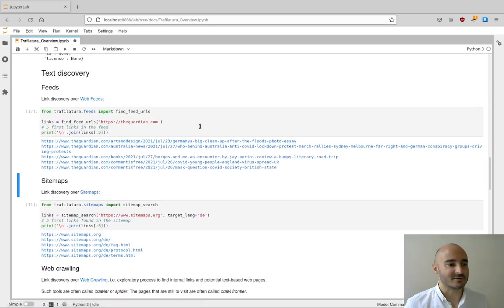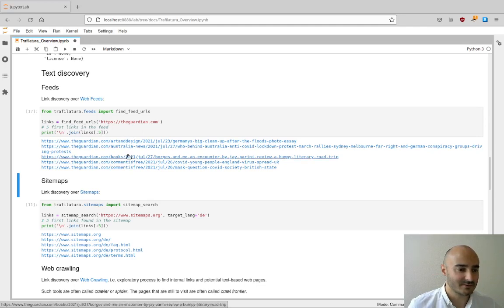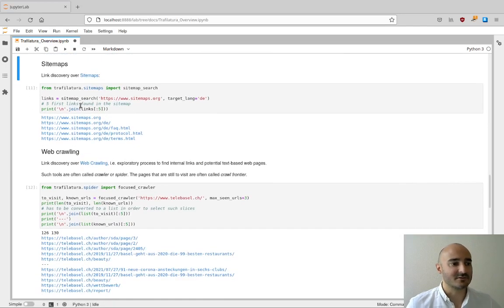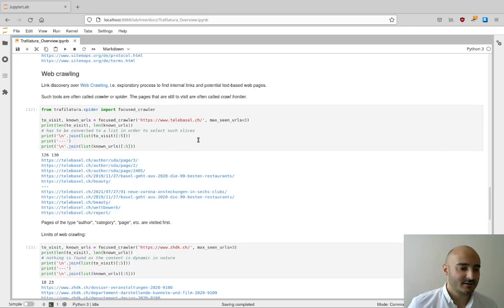The software also allows for link discovery over web feeds, that is ATOM and RSS feeds. Here is an example of the first links that we found. You can also find links using sitemaps. Here is a series of links targeting German for the domain sitemaps.org. And finally, we can also discover links over web crawling. That is an exploratory process to find internal links within a web page.